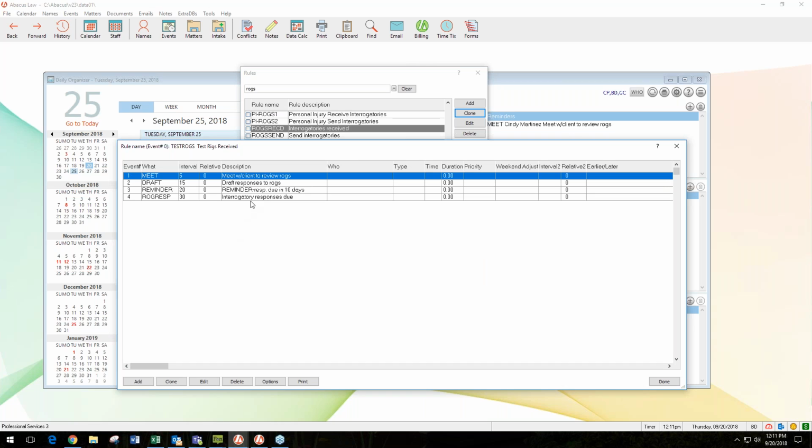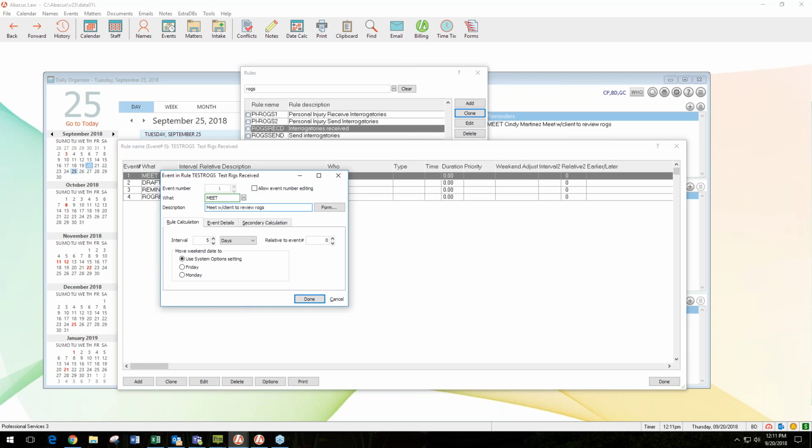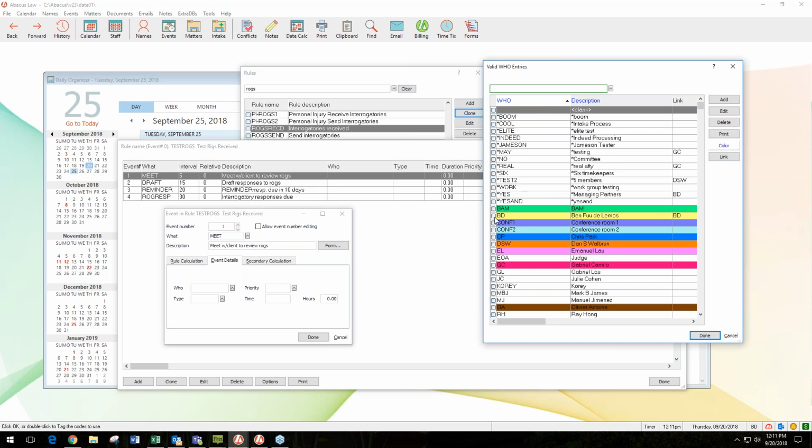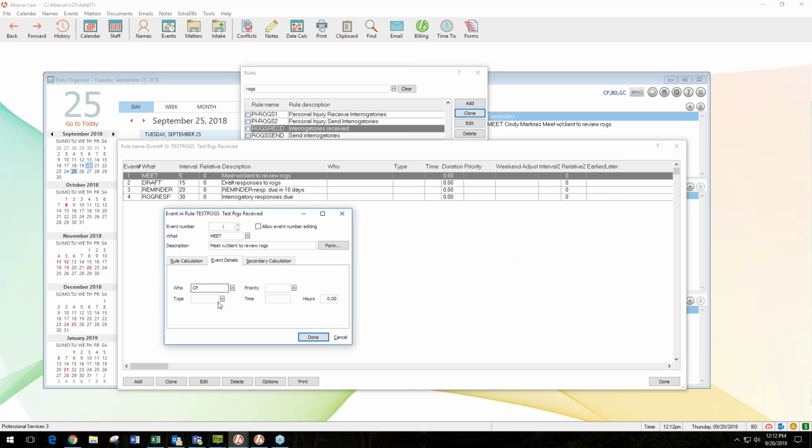Okay, so if I have that, I always want one person to be the same person that's going to meet with the client to review the interrogations, the interrogatories, then I can always have that set up. If I simply just double click, go to event detail, I can then pick whom within your firm should be the only person actually handling this. So I can then say, oh, CP would be the person that always handles the meetings with the interrogatories. So you can hit done, and you can change that.